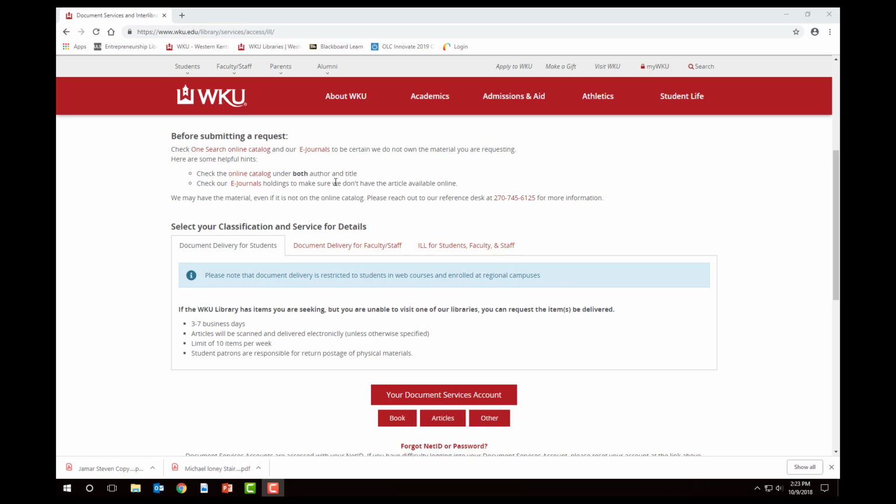We suggest that you try everything you can. Try looking through our catalog first. Try and look on our databases before you request this information. This is mainly just to save on cost and to save on time. So it says select your classification and service for details.